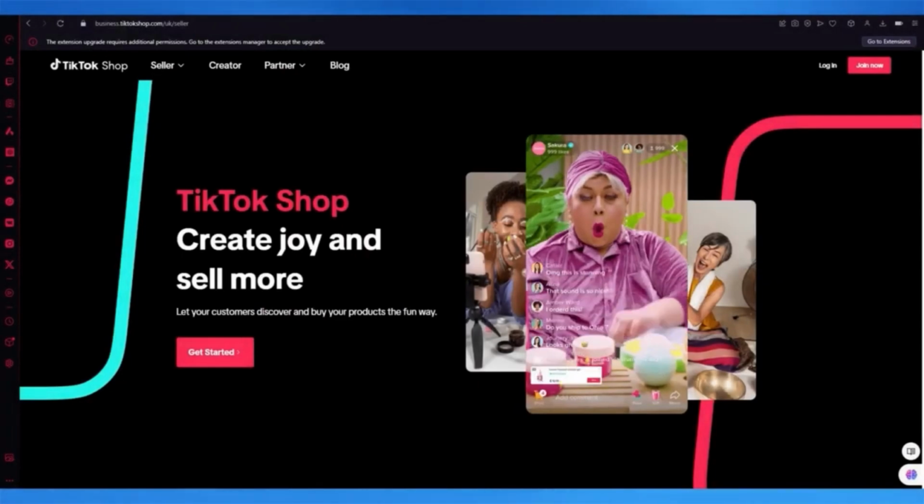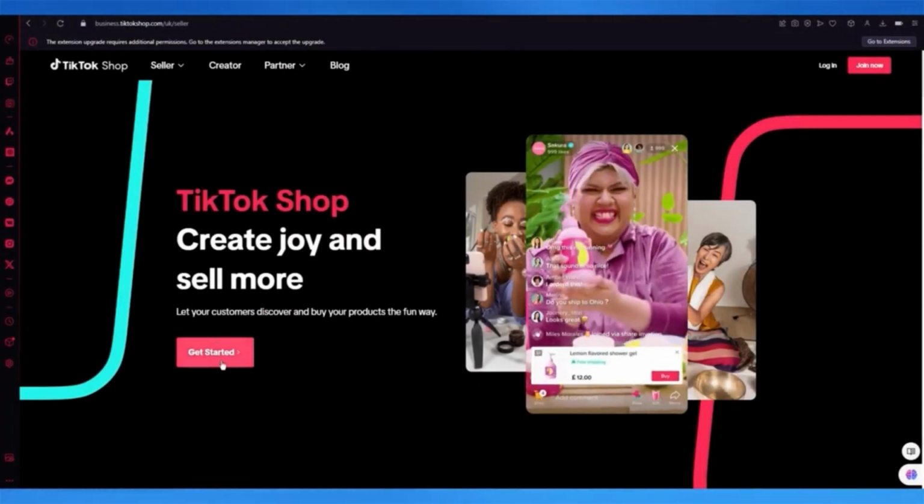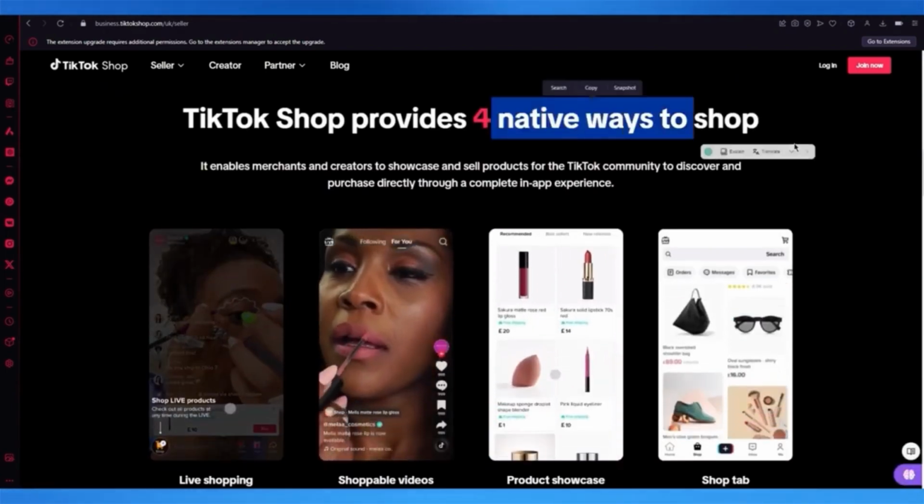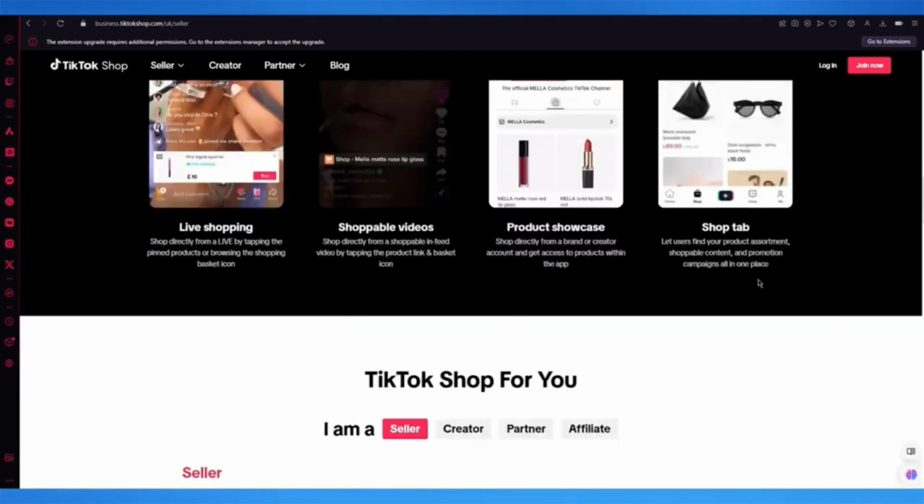In this video, we're going to be talking about TikTok shop and how you're going to be creating one for yourself. So to start things off, what you're going to do is you're going to come over to TikTok shop. Okay, and over here, you're going to click on get started. And once you click on get started, it says there's 4 main ways to shop. Okay, live shopping, shoppable videos, product showcase, and shop tab.